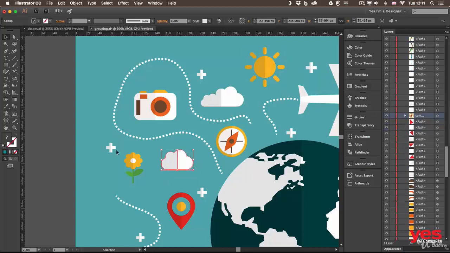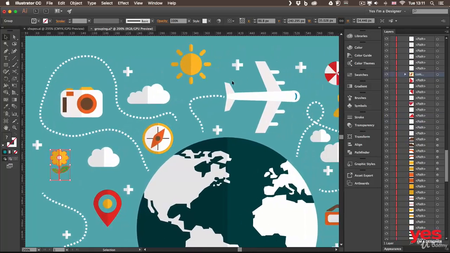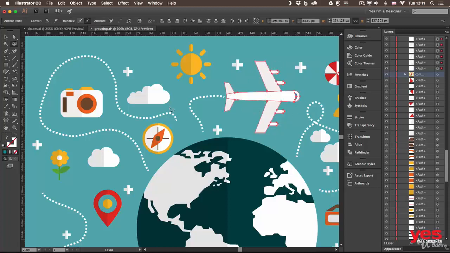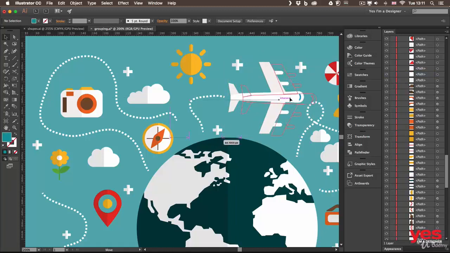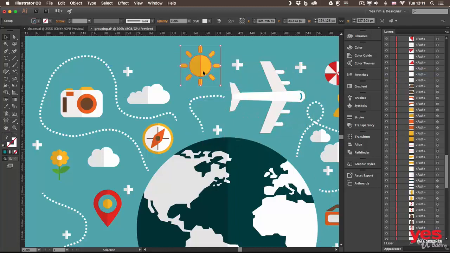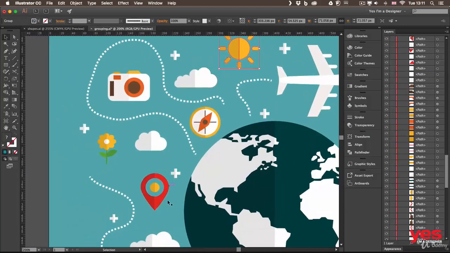So I'm just going to group a few of these elements here in this top left corner, and I will make a selection of the plane as well. It's important to select all the parts of the plane, so I might actually use the lasso tool and make a selection that will definitely include all the elements necessary. Then switch back to the black arrow and press Command or Control G to group it together. So now that's also one element that I can easily select at any point. The sun is another one, and so on and so forth.